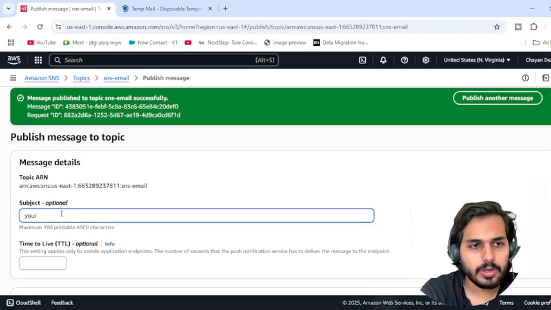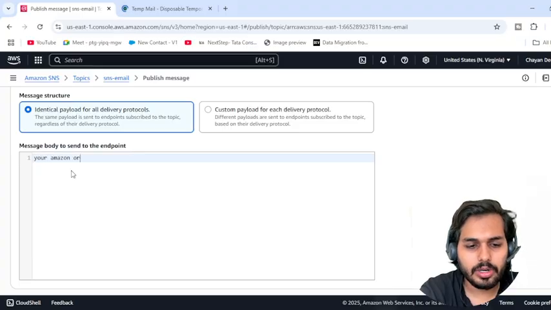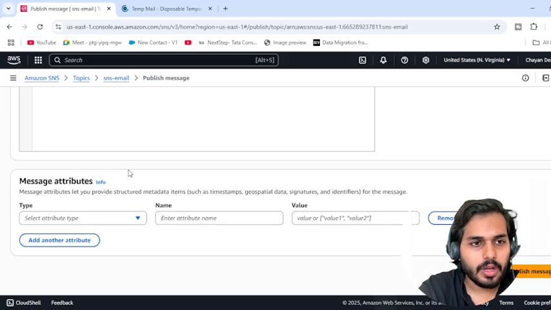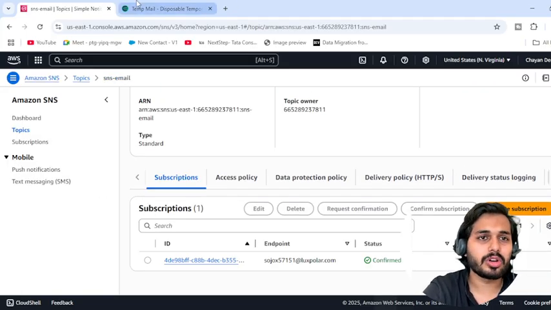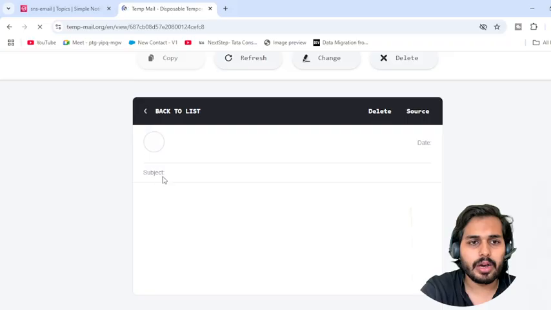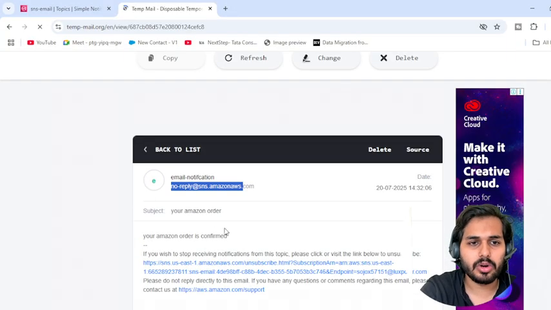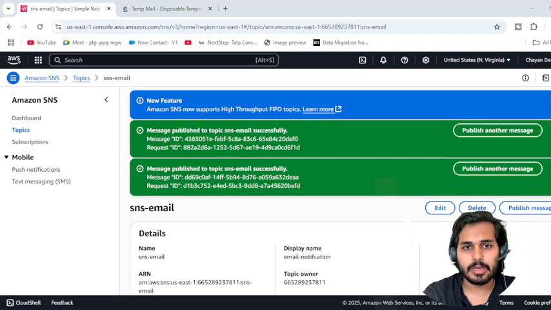Your Amazon order. Okay, so here we can just send: your Amazon order is confirmed. Okay, so now you can quickly publish the message. So like this way, you can publish lots of messages behind the scenes. This is how SNS works. See, your Amazon order, we have just sent the alert and the message: your Amazon order has been confirmed. Like this way, big companies like Amazon send emails using SNS.